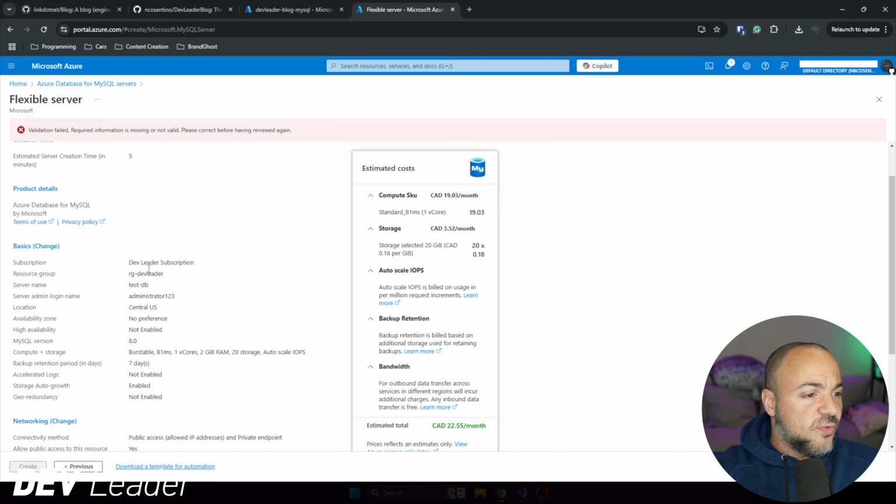So just to have a quick check, I have my subscription and my resource group. I gave it a name. We can see my admin login name. Where I picked it to run, I didn't pick an availability zone. I just said no preference. High availability is off. It's not available in this basic tier anyway. We picked the latest MySQL version. There's a backup retention period of 7 days.